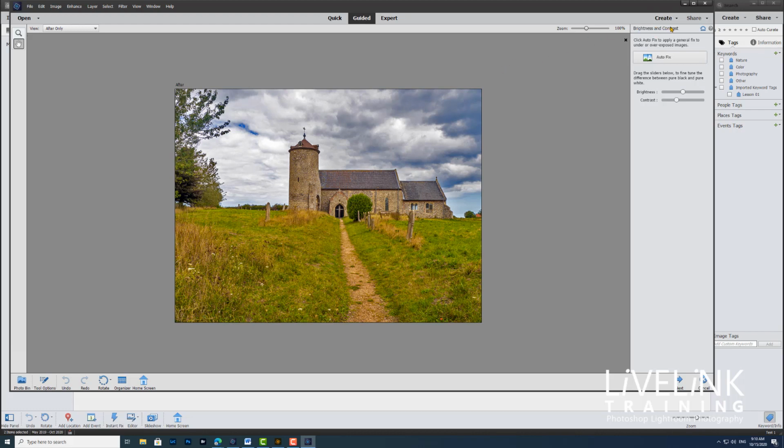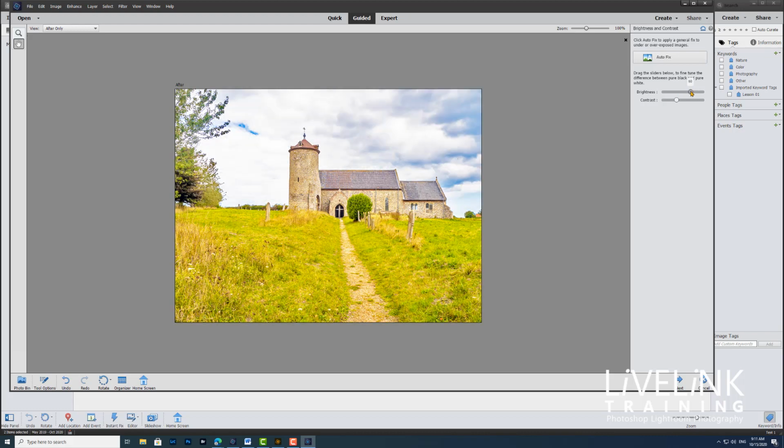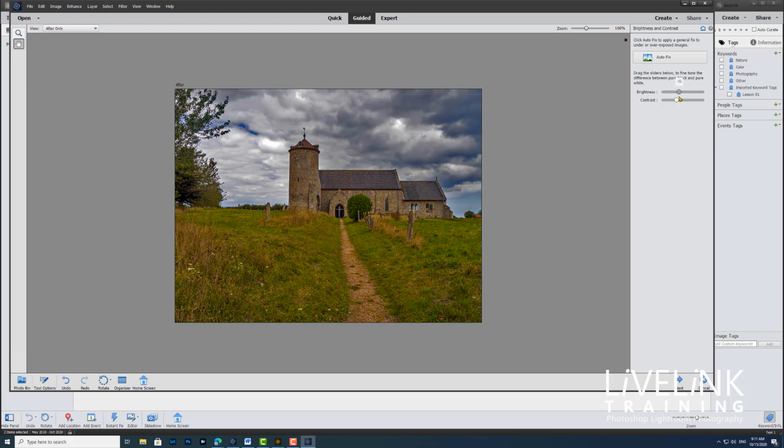And then this is the brightness and contrast, and basically these are the instructions, and it's telling you what to try and use. So this is saying click auto fix to apply a general fix to under or overexposed images, and I can drag the sliders to fine tune it. Okay, I'll give that a go. I'll go auto fix, and it's not made that much difference, and I'll just drag the brightness a little bit.